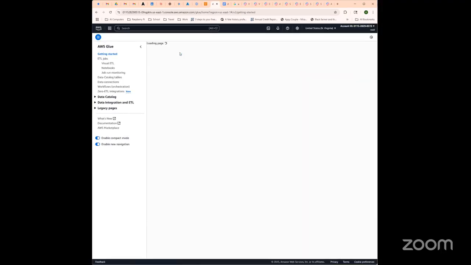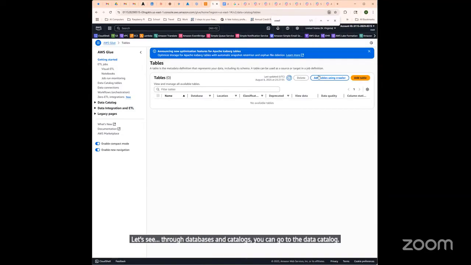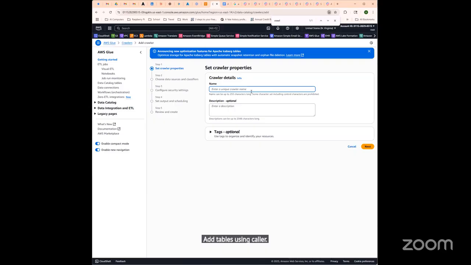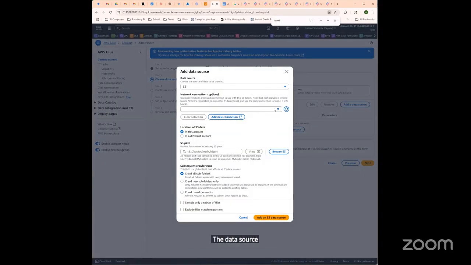All right. Let's see. Through databases and catalogs, go to the data catalog. Add tables using crawler. We're going to the crawler. Sure. DevOps crawler. Next, choose data source. Data source. S3. Network connection.